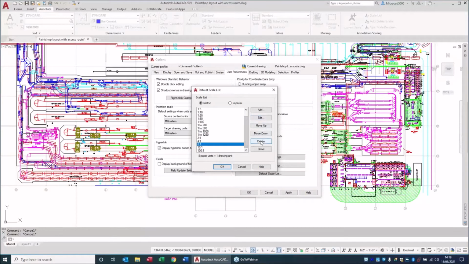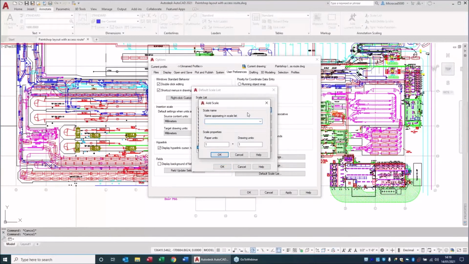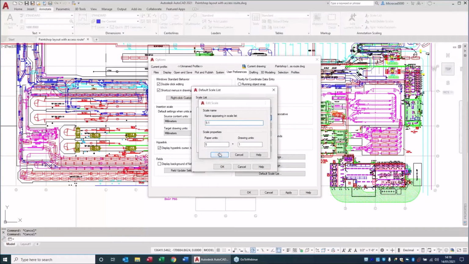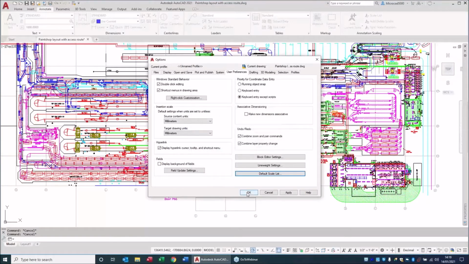Well, no, I'll get rid of that one. Delete. I'll add in 1 to 5, 5 to 1 rather. Add in 5 to 1, okay. Is that the syntax of those? Yeah, it is, okay on that. So I'll check the syntax on another one there. Edit, yeah, there I go, okay on that, and okay on that, and okay on that.